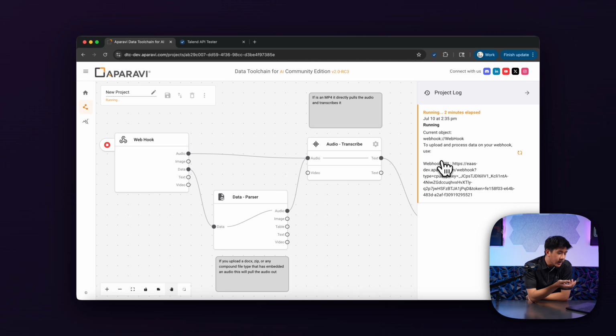Okay, so now we have the webhook URL, and we need to copy this, and we'll be using an API tester. In this case, we're using Talend. You can use any API tester that you're most comfortable with. We're just using Talend because it's relatively easy and simple to use if you've never used an API tester before. We'll have it linked in the description as well.